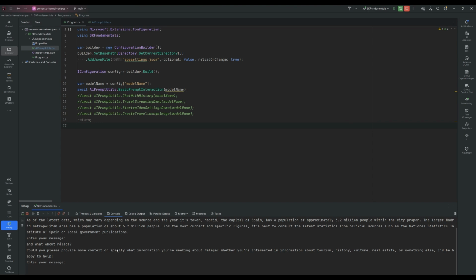See what happened? The AI gave us a generic answer. This is because it has no memory of our previous question. Each time we send a new prompt, it's a completely new request. The AI has no context from the past, which is a major limitation for building useful applications.